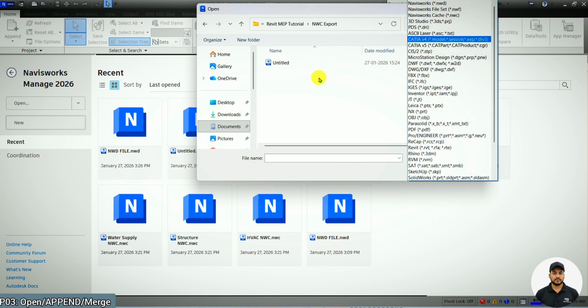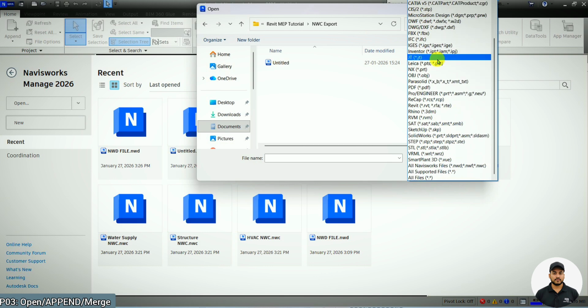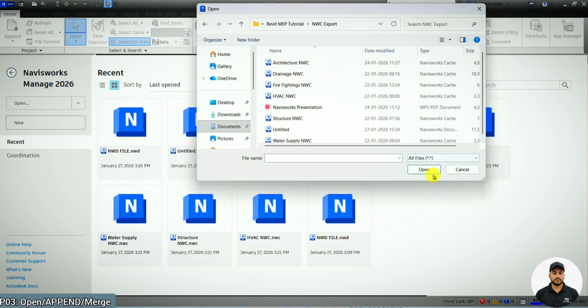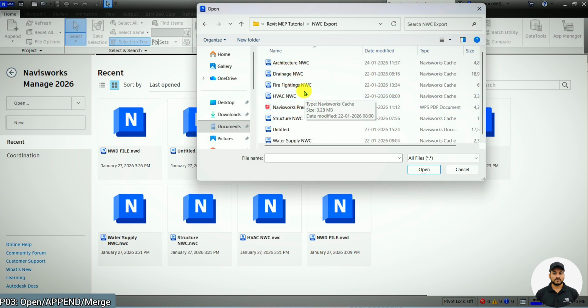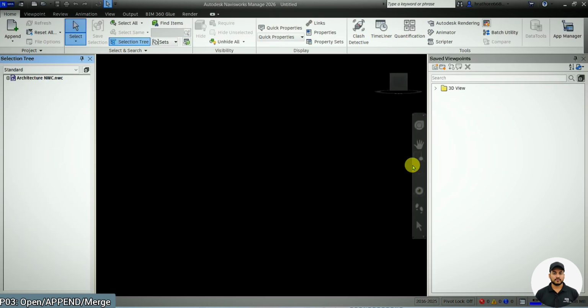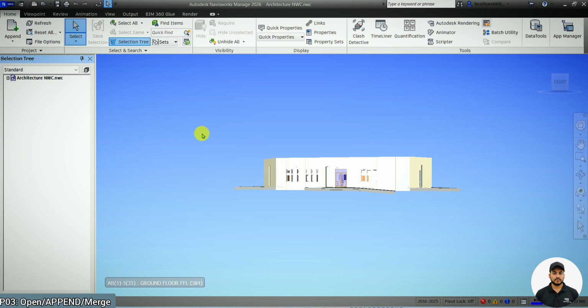Right now it is showing only the NWD files. Whatever NWDs are available in the particular folder, it will show only those files. But we want to open the NWC or any other format, so make sure you select all files. Now you can see I have lots of NWC and I want to check them in Navisworks. Let's say I want to check the architecture model for my building, so I simply click open selected. So here you can see my architectural building.